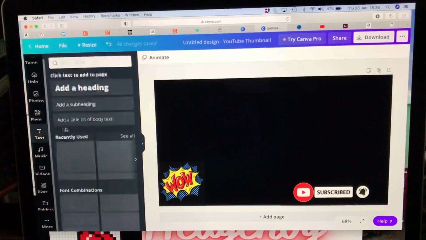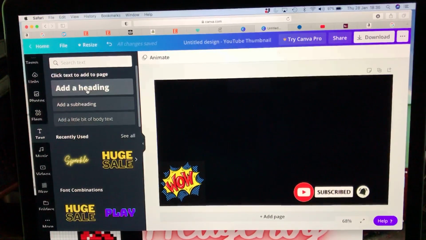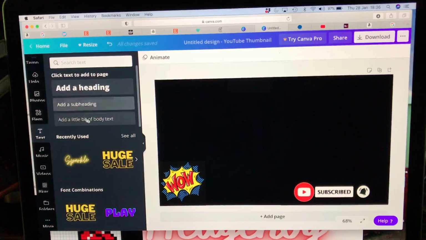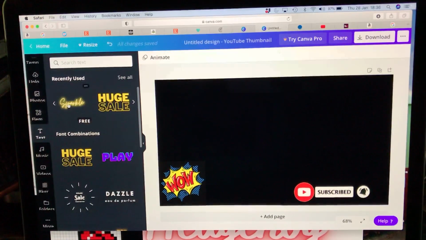So then we get onto the text, and that's actually quite cool because you get headlines, you get sub-headlines, you get body of text. Those ones really are for doing flyers and things like that if you want. But you get these others now. And some of these are quite, well, that one's called Sparkle, but they're shiny.